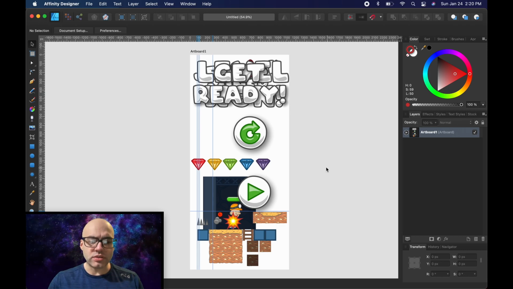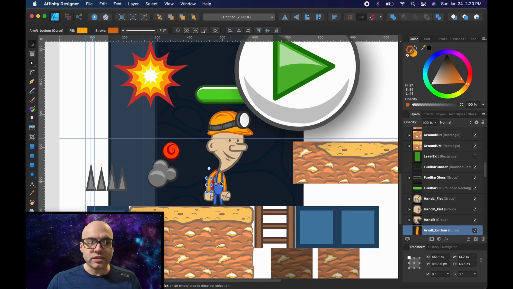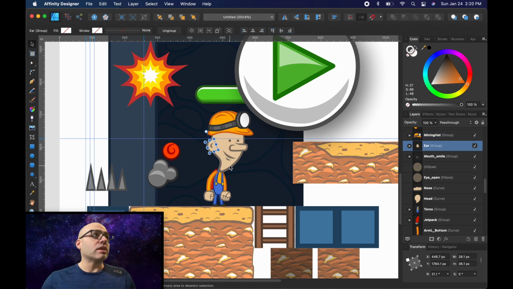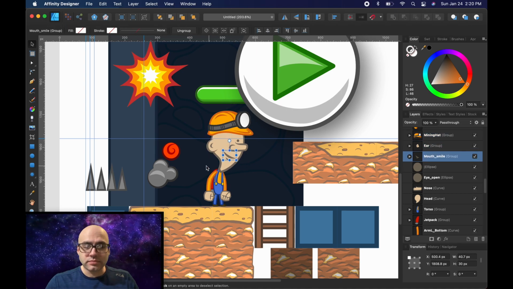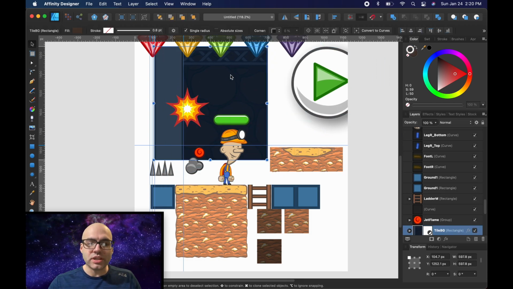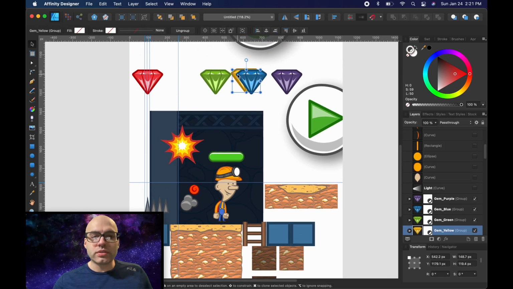so you can see I've got the tiles, I've got the miner himself, which the miner is actually divided into several body parts and is animated as a skeleton in Godot. You can see all the different elements here: the play button, the background, the repeating background, the explosion when you die, the gems, and so forth.